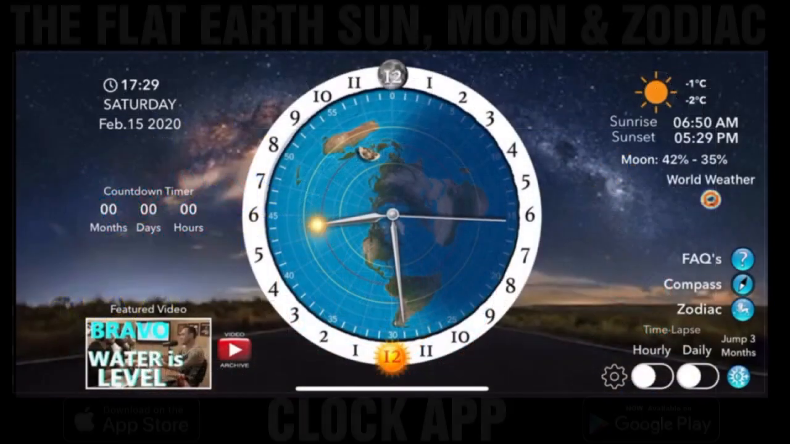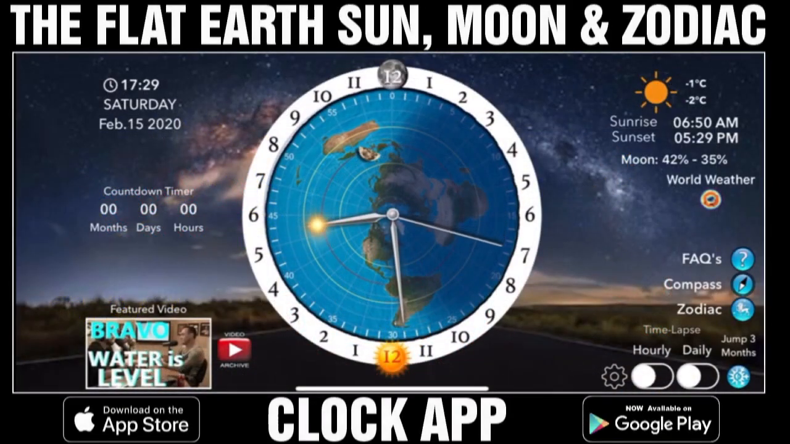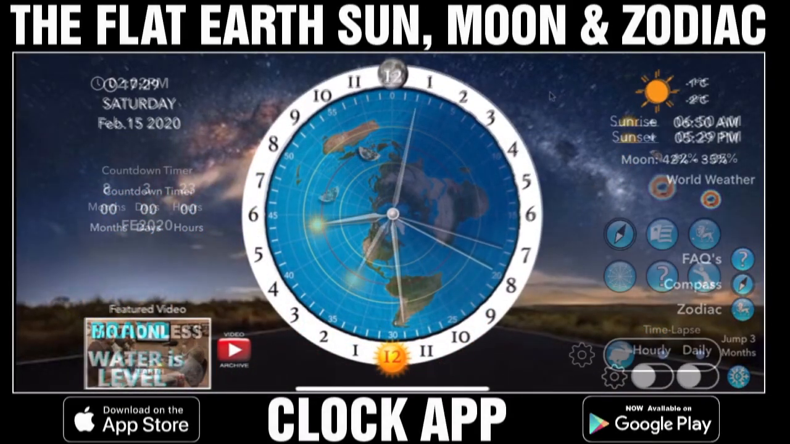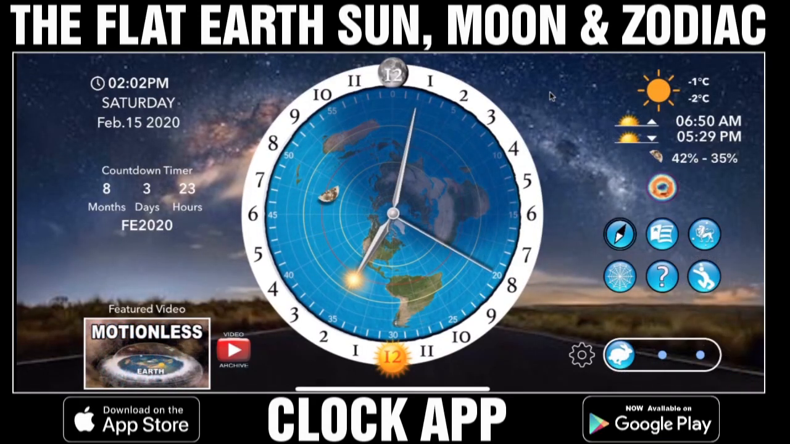It's awesome. What you're looking at on the screen right now is the former version, and you will see that it's been changed and updated. And who do we have to thank for that? It is the great and wonderful David Weiss. David, tell me about this new Flat Earth, Sun, Moon, and Zodiac clock app, the updates, the features. I can't wait to see it all.